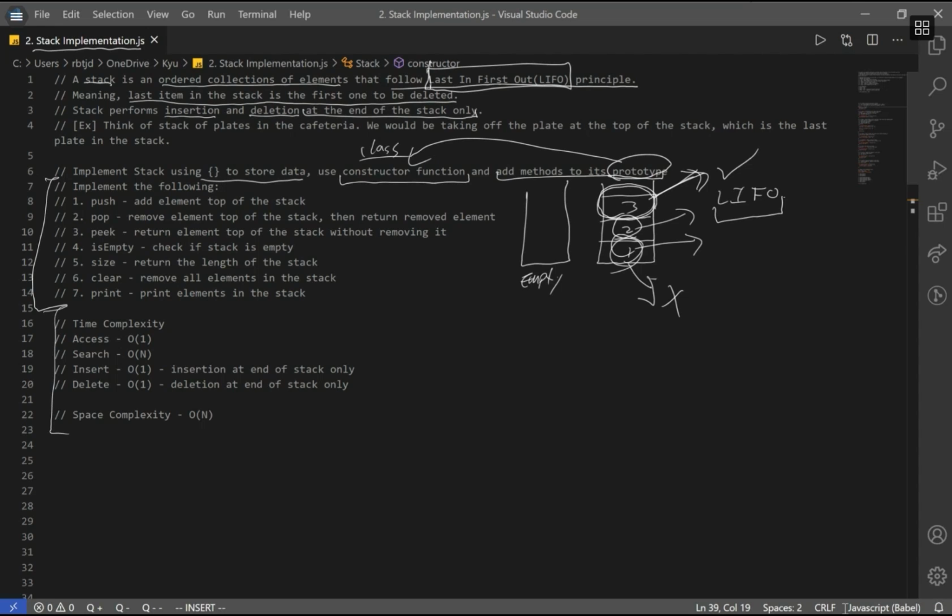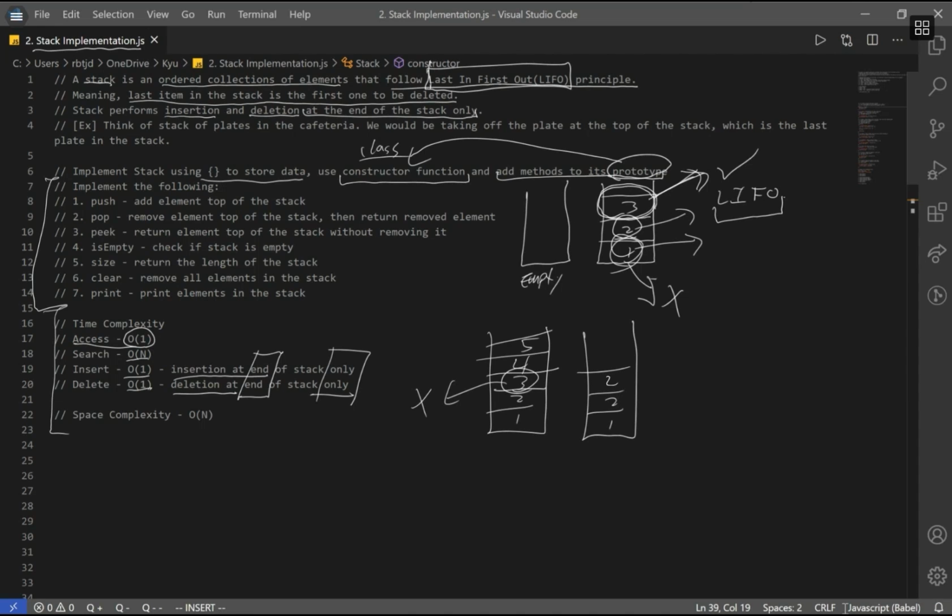And this is our time complexity. Well, access is cheap, just like our arrays. Search is going to take O of n, and insertion and deletion is going to be O of 1. And the reason is because we are going to only insert and delete at the end of the stack only. Again, if we have a bunch of elements, we're not going to go in the middle of our stack and take this one out. If we were to do that, we would have to reindex our elements 1, 2, 4, and 5. We are not going to do that. We are only going to take the top element out, and then the next element, and then the next element, and so on and so forth. And space complexity is going to be O of n, where n represents the number of inputs.